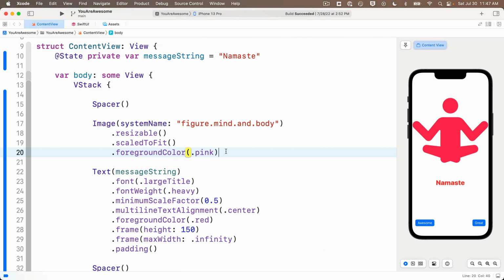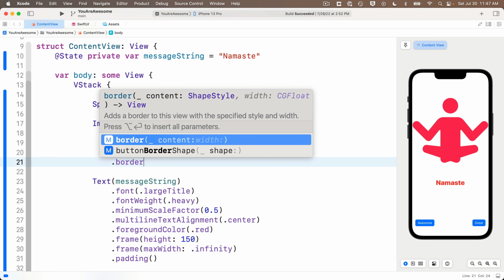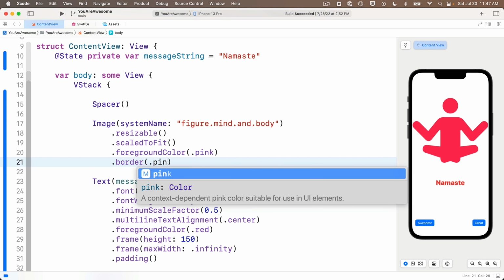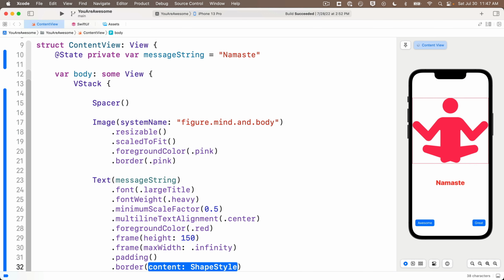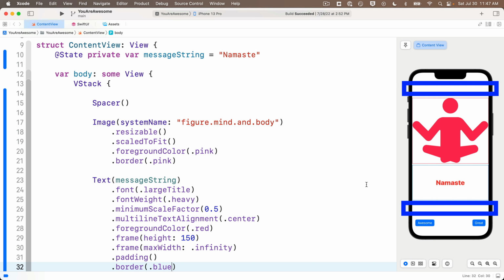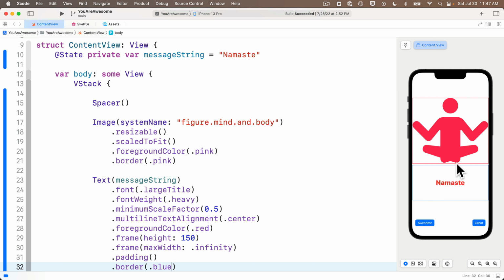First, to make it easier to see the space that the image is taking up, I'm going to add a .border modifier to the image, passing in .pink, and I'll also add a .border modifier to the text view, passing in .blue. So here with scaledToFit, we see the entire image, but we don't fill the available space. Remember, our code has a spacer above the image and it has a spacer below the text, and those push the image and the text to the center, and this little gap that you see in here is just the standard amount of spacing for the VStack.